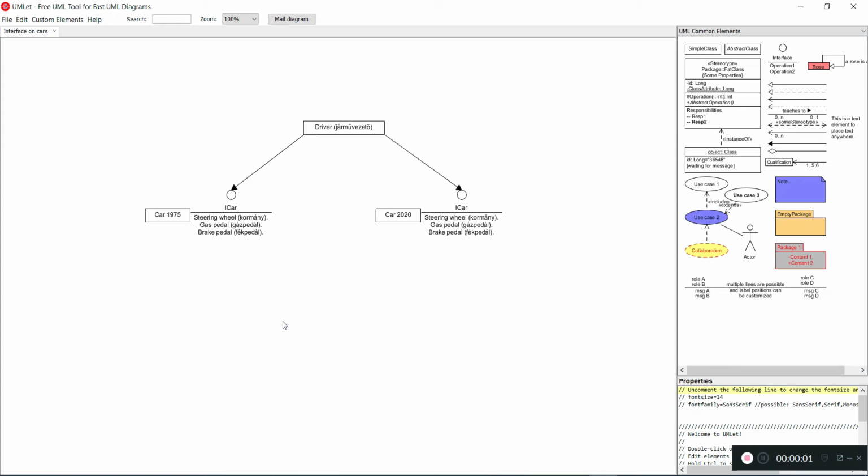Hi, in this video we review the usage of the interfaces. What are the interfaces, and what is the goal of them? Let us take an example from real life.